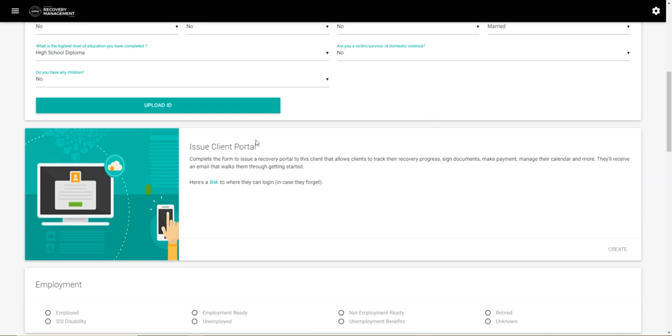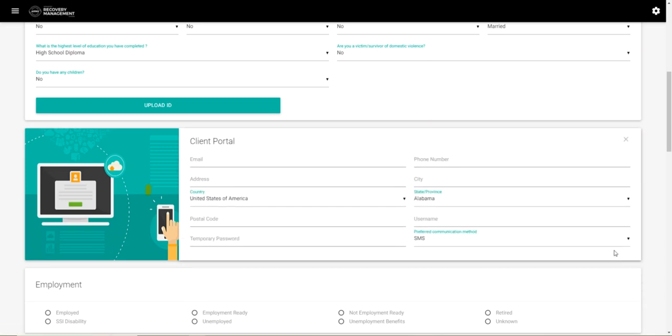accounts.recoveryoutcomes.com. And here is where we're going to create this information. Now, this does associate their contact information in the same area. So what we want to do is enter in the client's email, phone number, address, obviously postcode is part of that, create the username, a temporary password, and assign the preferred communication method.